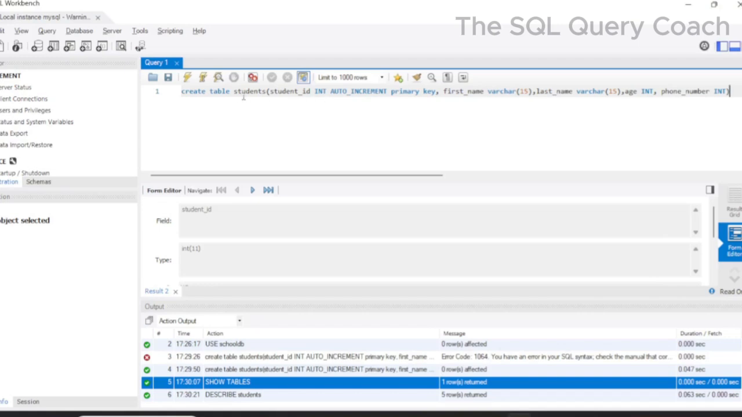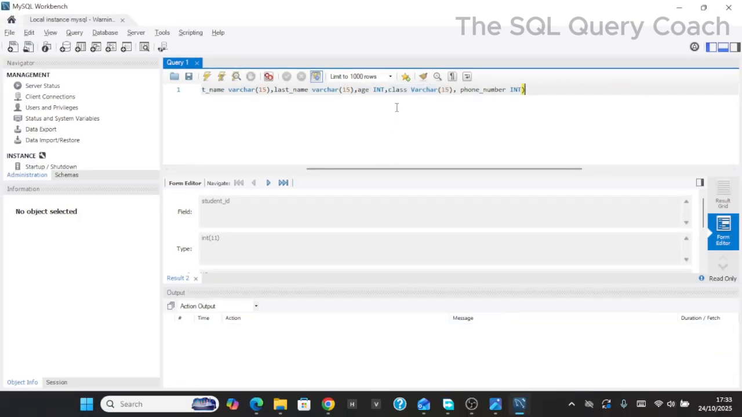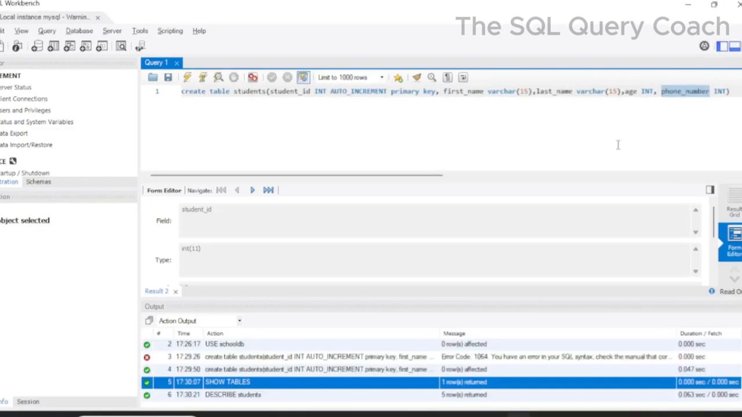So let's break it down. Student ID is a unique number for every student. It increases automatically. First name and last name are text columns where we store names. Age is just a number. Class tells us what class or grade the student is in. And phone number stores the contact number.